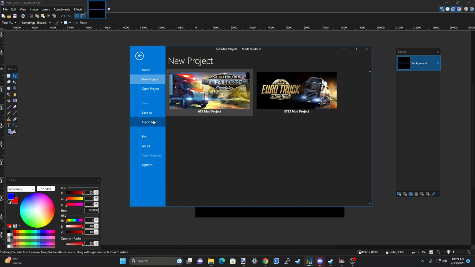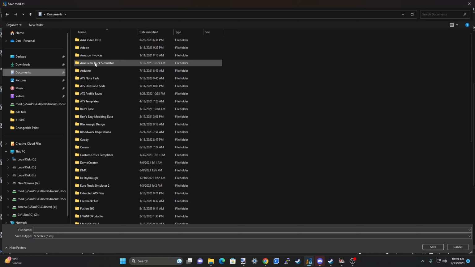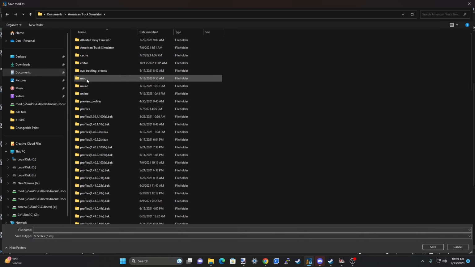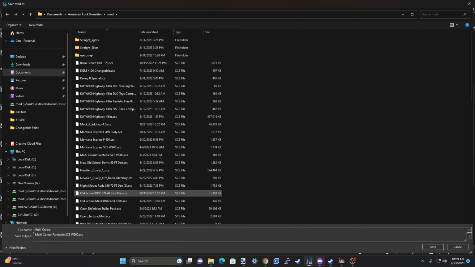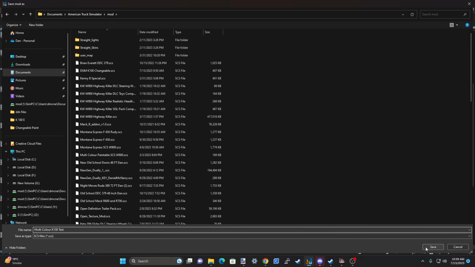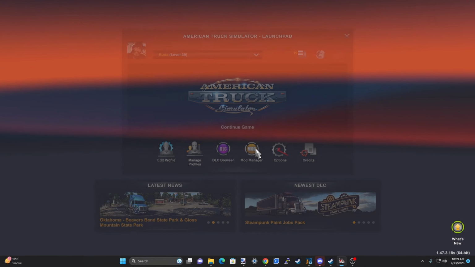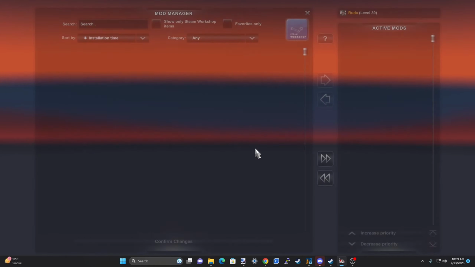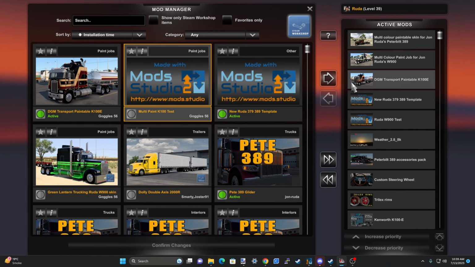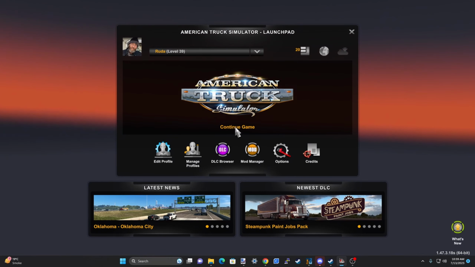So let's go File. We'll save it. Now, it should be here. We'll come back. Export. Documents, American Truck Simulator, mod. We're going to call it multicolor K100 test. Okay, now we're going to go to our game, go to the mod manager. And there it is. Let's put it in here. And go to the game.